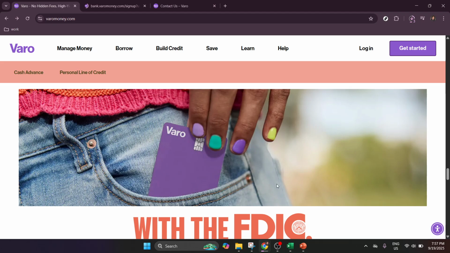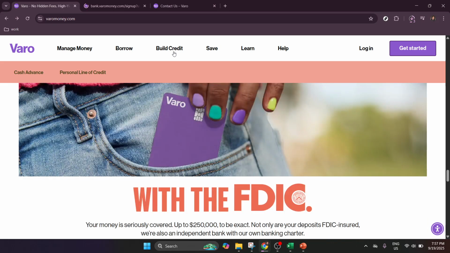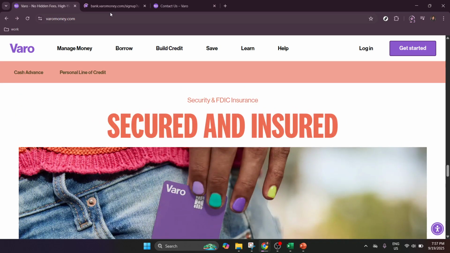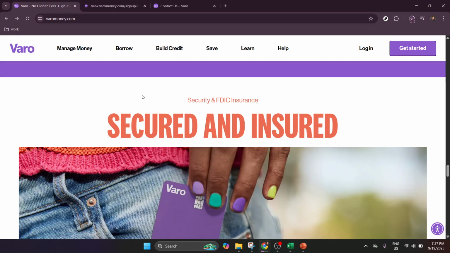With those steps completed, return to Varo's main offerings page. Here, you'll again find information about the no hidden fees, high yield savings, and credit building opportunities Varo provides. Having an overview can help you think about how you might want to use your new account features to their fullest potential.